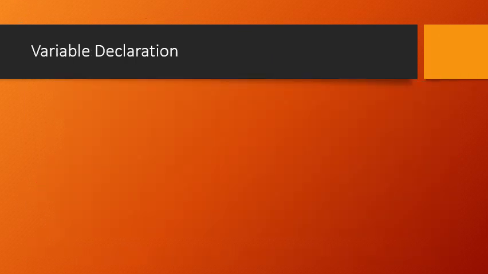The next concept is something which is very important: variable declaration. In a program, as I said, if we wish to manipulate data, store data, or add any 2 numbers, we need to first declare the variables.